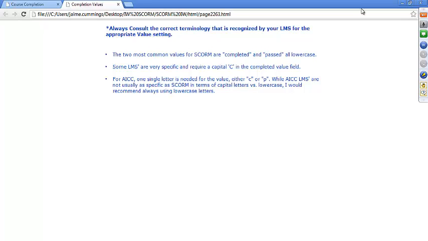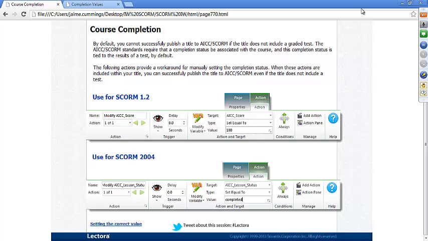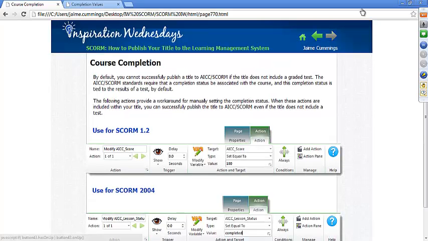Now, to confuse you even more, for AICC, one single letter is needed for the value, so either C or P. While AICC learning management systems are not usually as specific as SCORM in terms of capital versus lowercase letters, my recommendation, always use lowercase. You're pretty much safe with that one. So keep in mind, this value is what's actually being placed into that value field down below. That's what gets submitted to your learning management system. So just keep that in mind. Okay, let's go ahead and move forward.